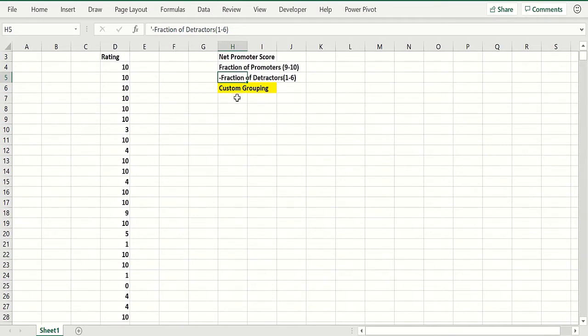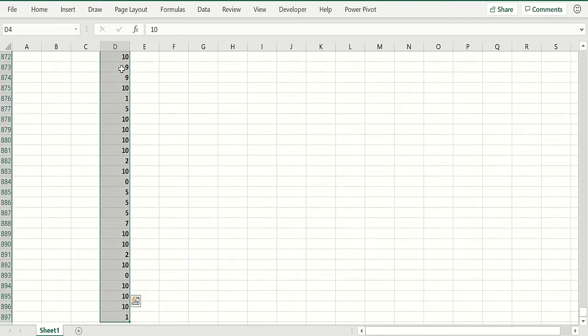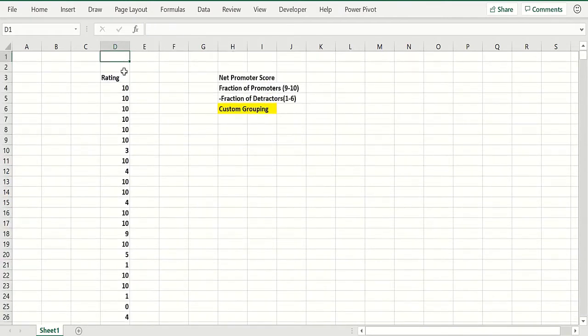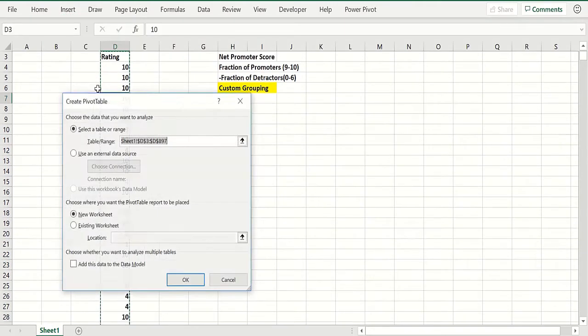So we're going to use a pivot table to compute this company's Net Promoter Score based on the data in column D. And so we need to figure out the fraction of 9 through 10s minus the fraction of 0 through 6s. So what we're going to do is group the 0 through 6s and group the 9 through 10s and find the fraction and then take the difference. So it'll be a custom grouping, which will be the interesting thing here. So we can do insert pivot table, and we'll put it over here.